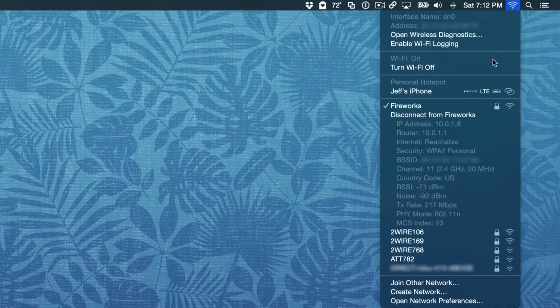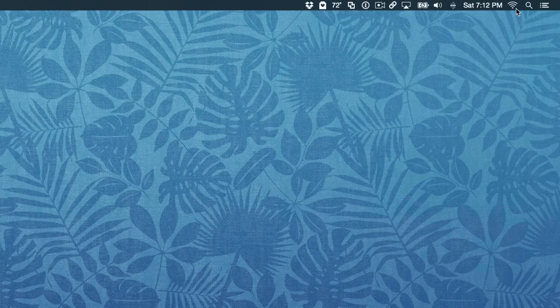So not only do you get your IP address, here it is, 10.0.1.8, but you get a whole bunch of other information such as your router address, the internet status, you get the channel you're currently connected to, you get your SNR levels, you get your transmit rates, you even get the Ethernet MAC address, or the Wi-Fi Ethernet MAC address, at the top here. So it just gives you a whole bunch of additional information that you normally wouldn't have access to just by clicking the Wi-Fi button normally.